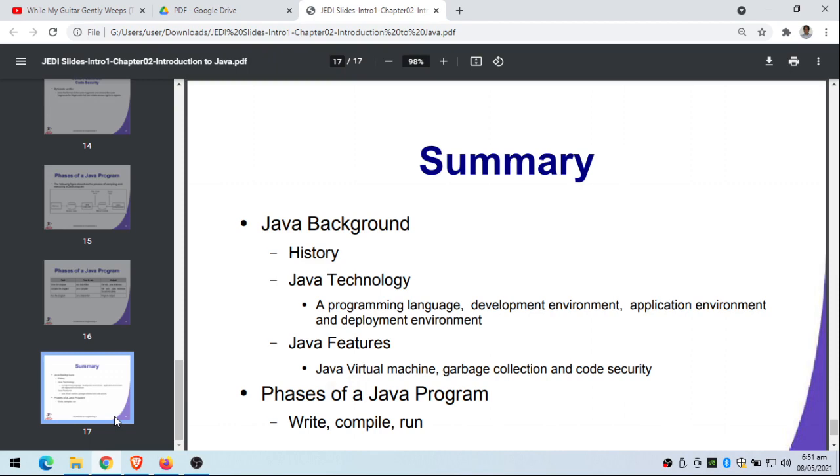And then lastly, on the last part of this lecture, we have the phases of the program. So how do we create a Java program? We write the code, we compile the code into bytecode, and then we execute the program using the Java interpreter.